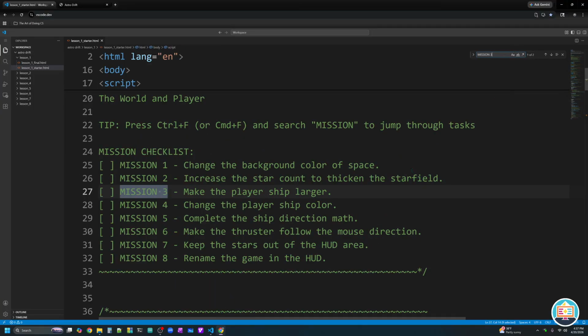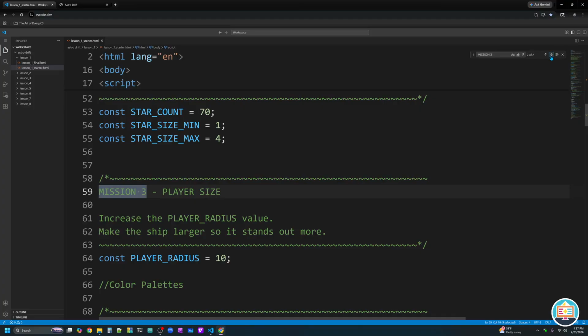We want to make the player's ship larger. All right, so if I go to the mission 3 tag, our player size, it says increase the player's radius value to make the ship larger. So you can see, well, let me refresh. Let's get those stars back. There we go. Our ship, our little probe, is a circle.